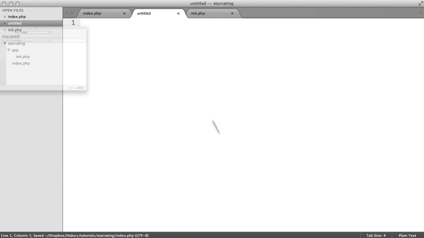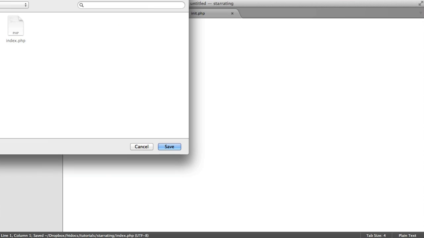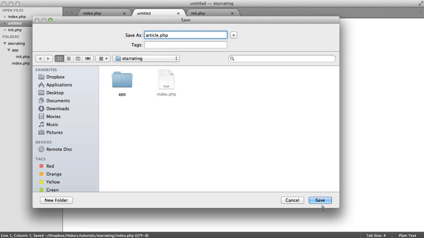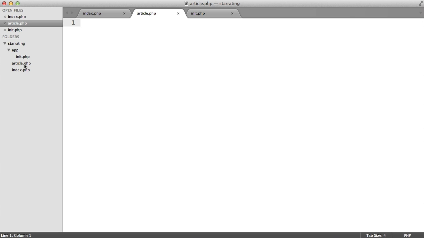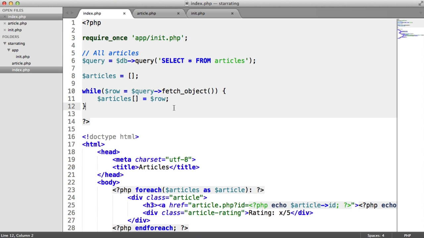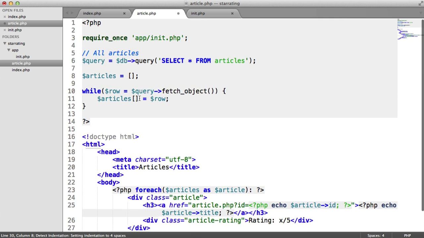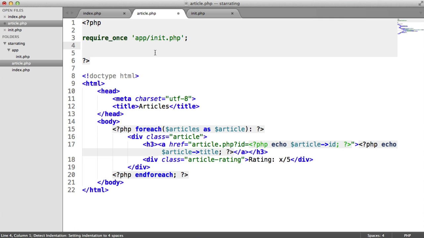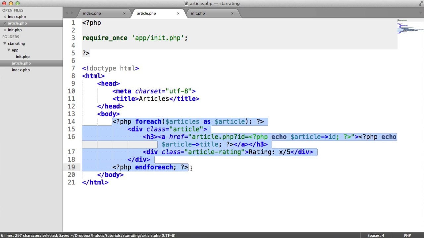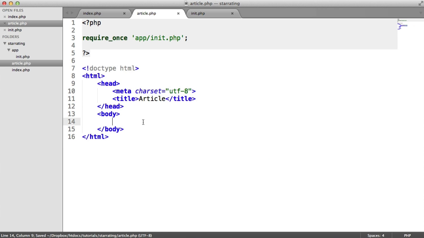So let's create this article.php page so we can take the next step. So we create article.php inside of our main directory, and I'm basically just going to take what we have from here, just because I want to copy the markup. I'm going to get rid of all of this because we don't need it, and I'm going to get rid of all of this as well, and I'll just change that to singular.